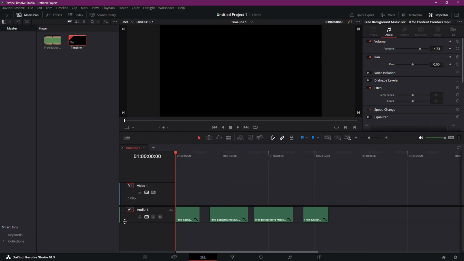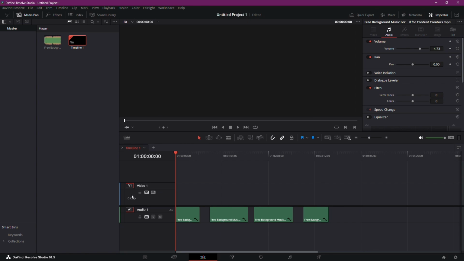Today, we're tackling audio normalization, a quick and essential step to ensure consistent volume levels across your clips. Let's jump right in. First, ensure you have your project open and you're looking at your timeline.